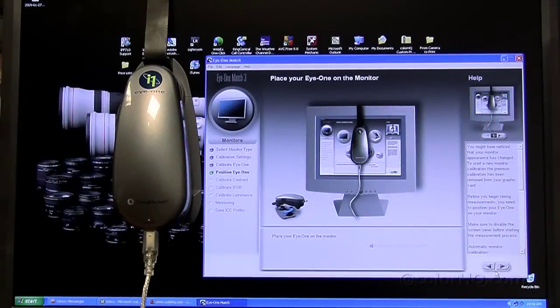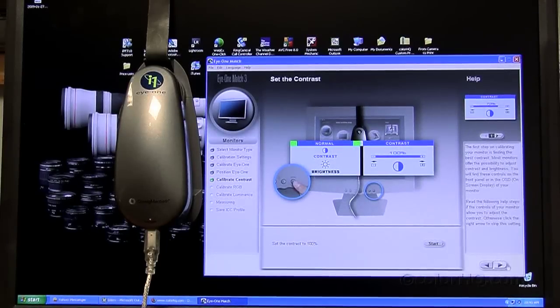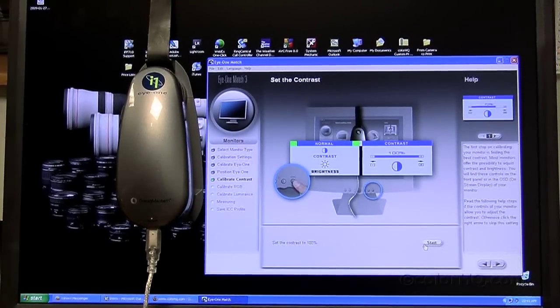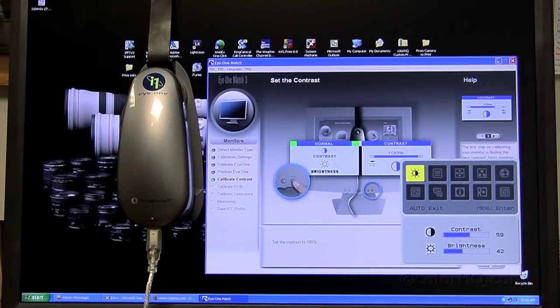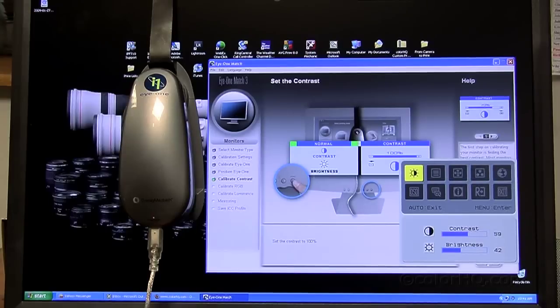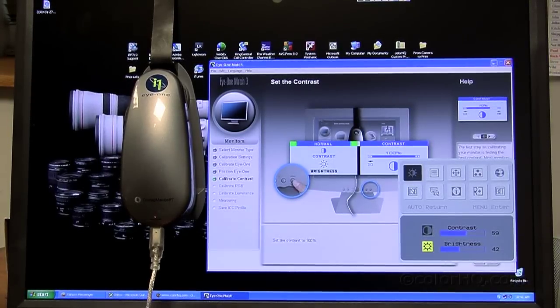After placing your i1 securely on the monitor there, what I'm going to do is go to the next step, and it asks you to set your contrast to 100. Now, some monitors don't have contrast adjustment. That's okay. If that's the case, it's natively set, and what you will do is just skip that step.